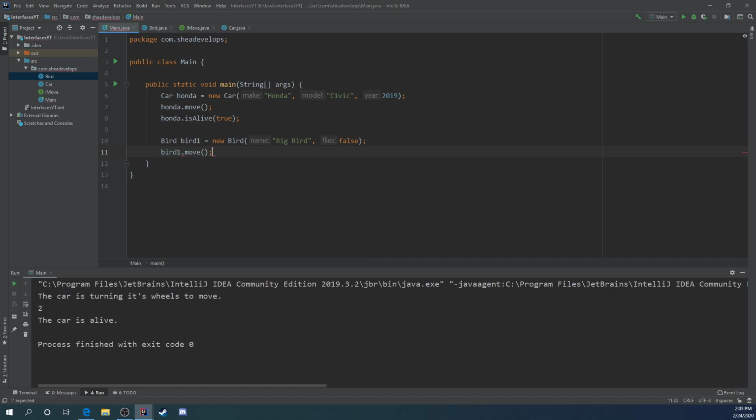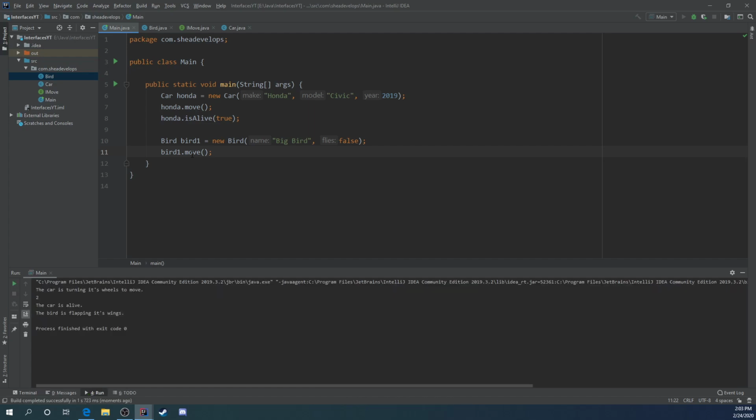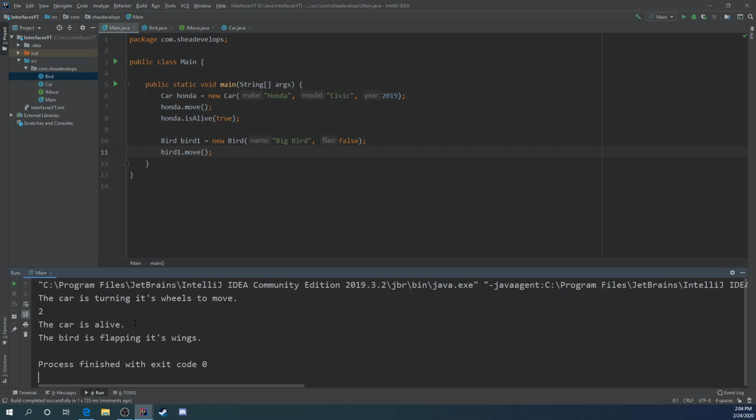But now we can do bird1.move, and we can see how we can use the same method declaration to make sure that we're creating the same methods within our classes that we want to be able to use, or that we need within these classes that say they move or whatever it is that needs to happen.